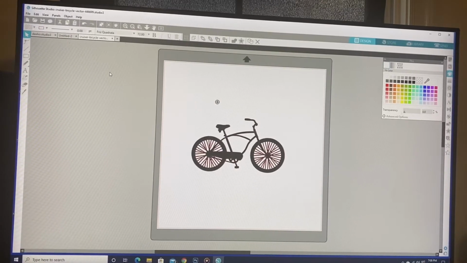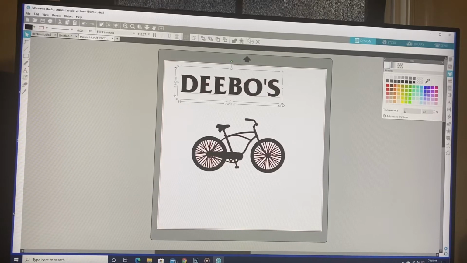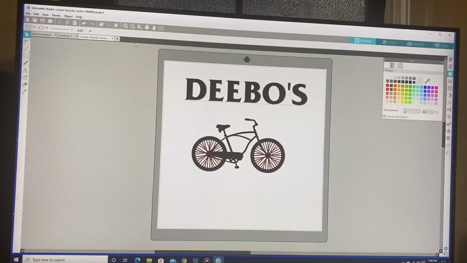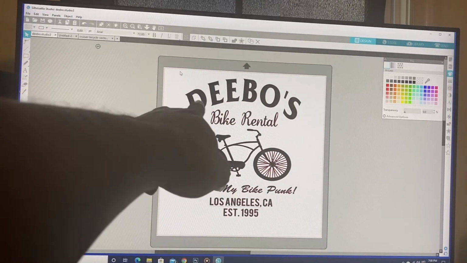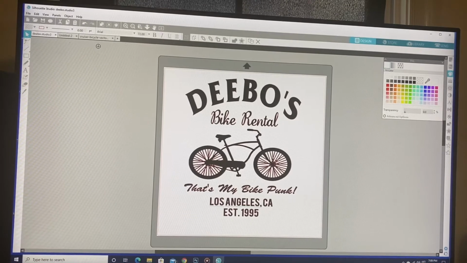So look, all caps, equals. Let's make that black, stretch this out a little bit. Now, you notice on the original design, it's kind of curved a little bit. I'm going to show y'all how to do that right here in this program.